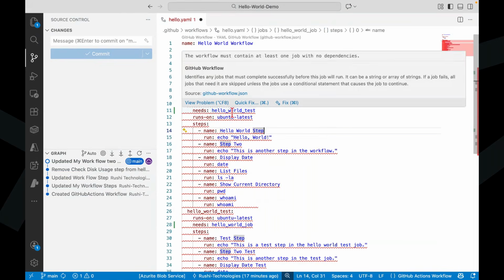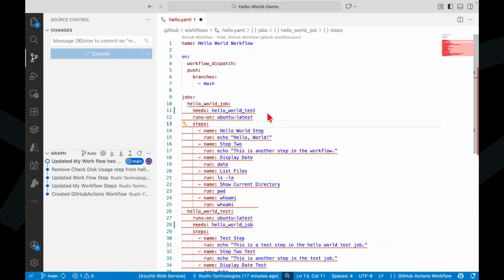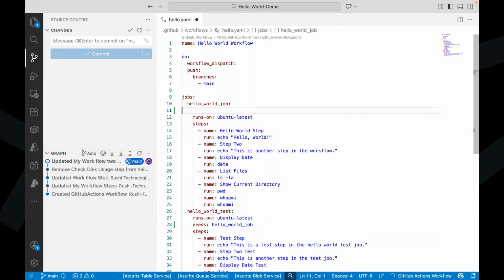Since we are having that plugin, it is throwing an error. This is not correct. Why? You are saying this job needs that job to be executed, but again in that job you are saying it needs this job. So there is a cyclic dependency, a deadlock situation, and GitHub doesn't know what to do. So don't define that type of cyclic dependency.